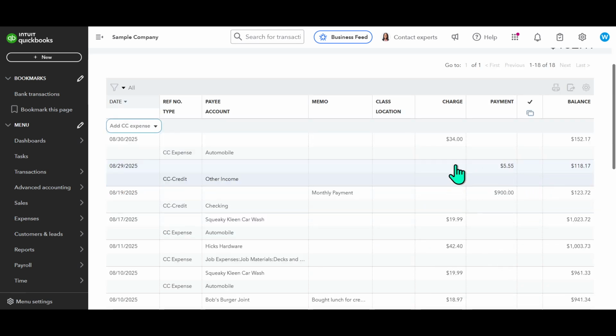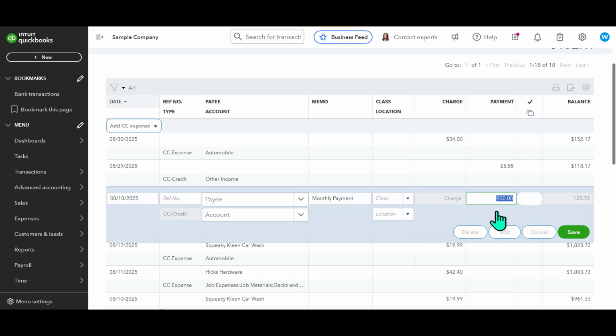And there you have it. That's all you need to do to add or adjust the balance in a credit card account within QuickBooks Online. With practice, these steps will become second nature, making your financial management smoother and more efficient.